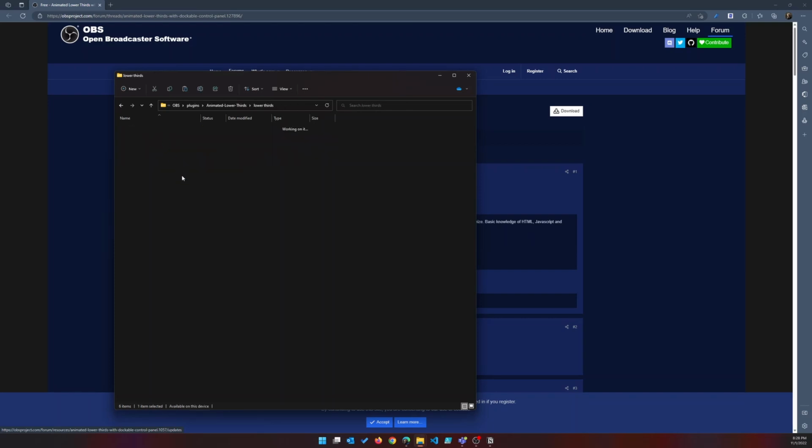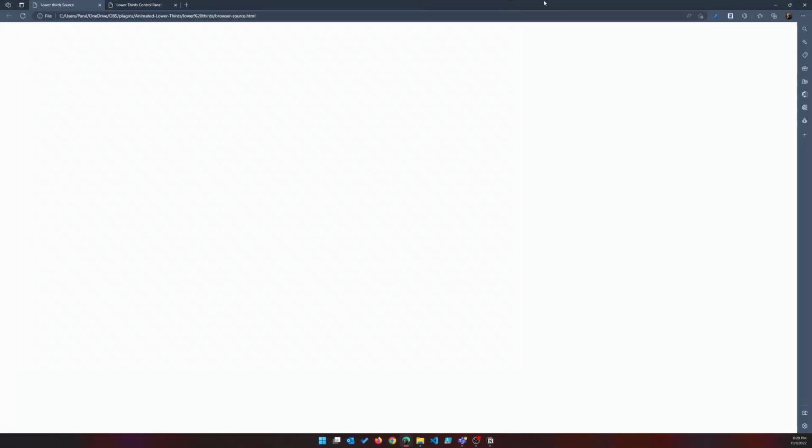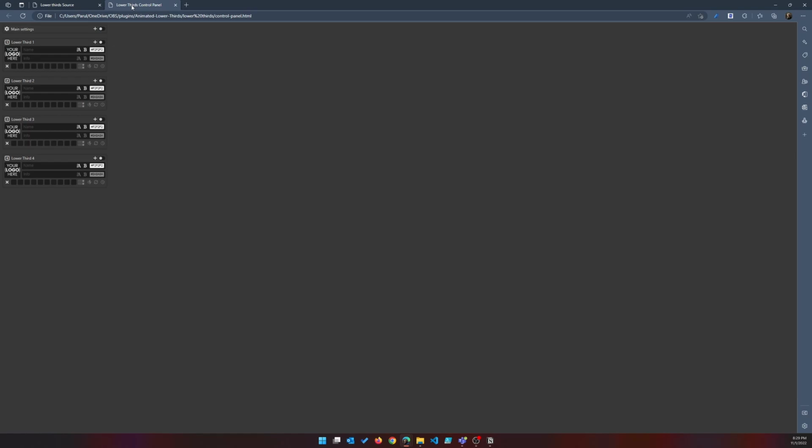We're also going to want to open up both the browser source and the control panel HTML files. When you open them up, they'll look something like this, where the browser source looks empty and the lower thirds control panel looks like this by default.